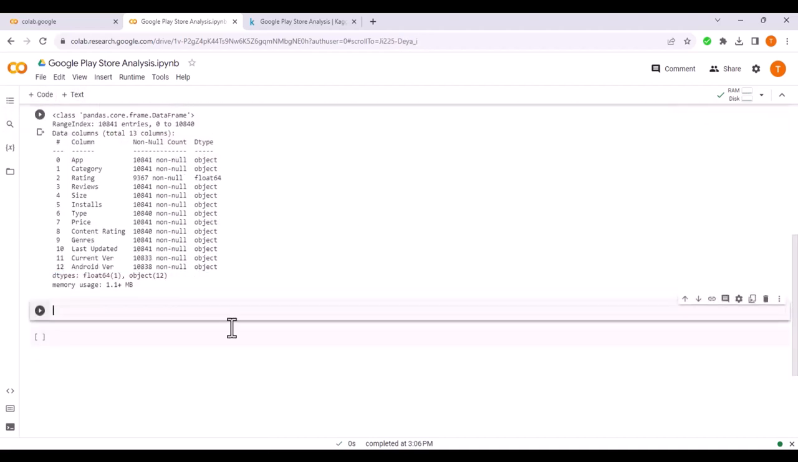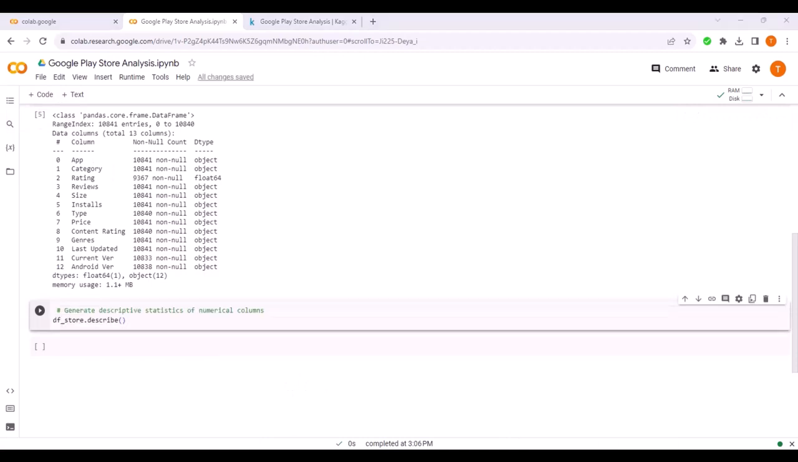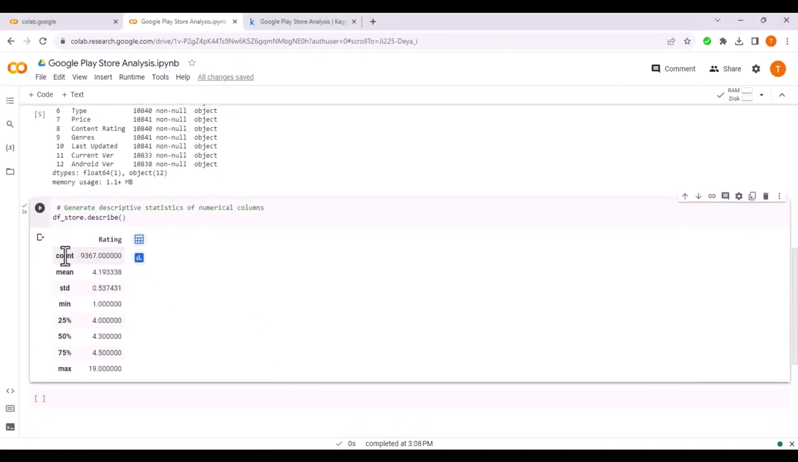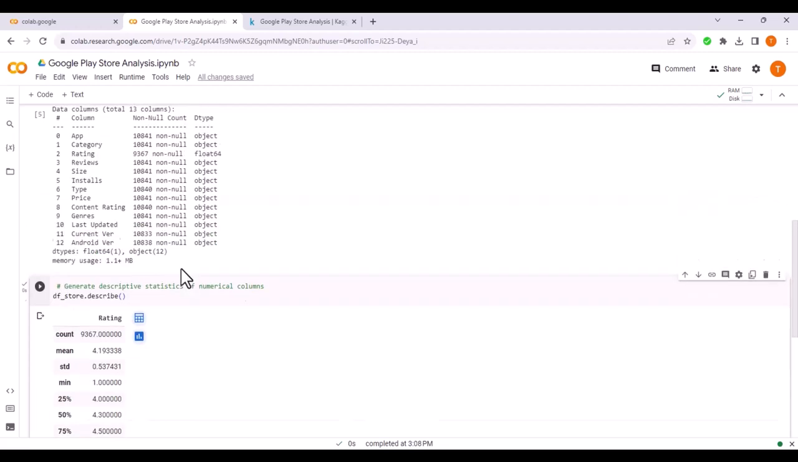Now we will start to use another method called describe to return summary statistics of our dataset. It will return only the summary statistics of the numerical column, rating. We will adjust that after cleaning our dataset.